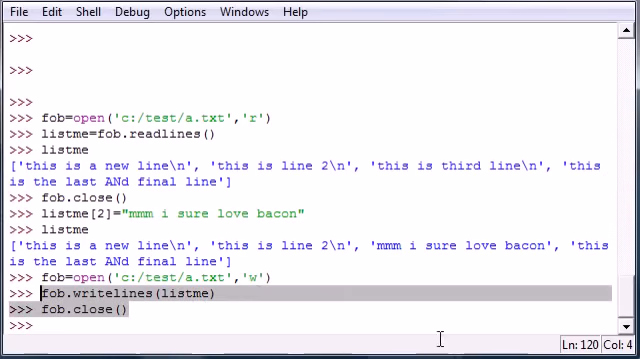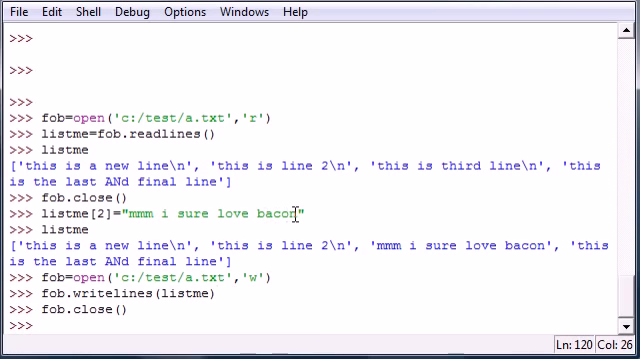Let's see, X out of this. When I put I sure love bacon, I should have done this. I sure love bacon, and I should have put new line, but I didn't. As you can see, \n from before is the new line character, and I forgot to put that, so that's why it was the old line.